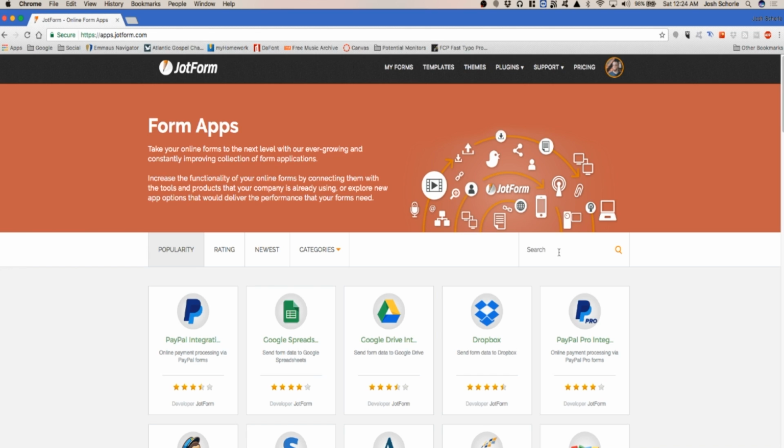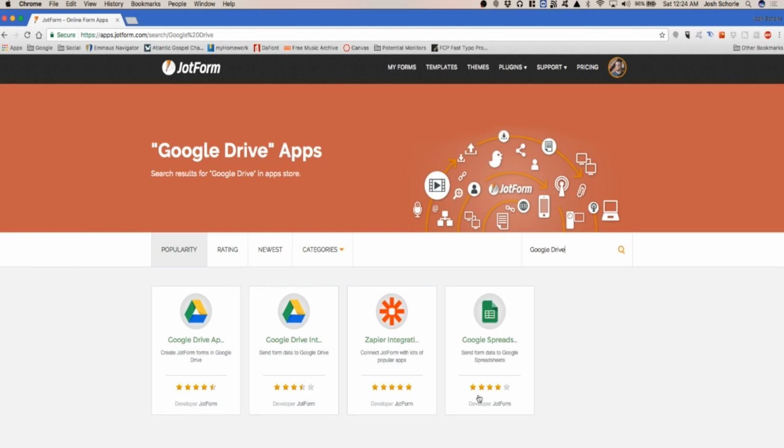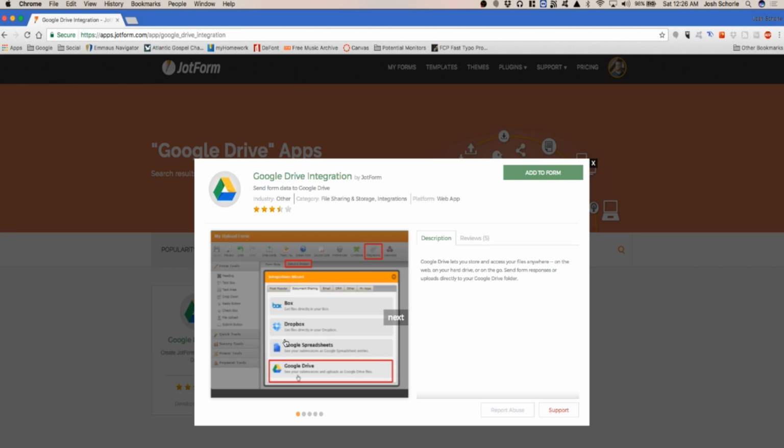I'm going to go ahead and search Google Drive, and we get three of them that are actually Google Drive. I have no idea what this one is. This one doesn't belong. I don't know why it's here, but it doesn't belong. That's all I know. We are then going to click Google Drive integration.